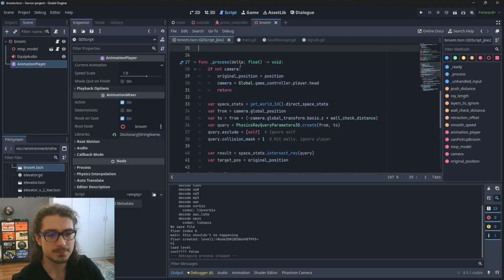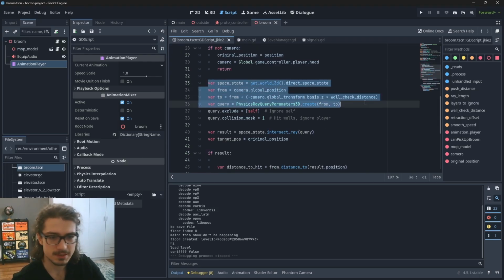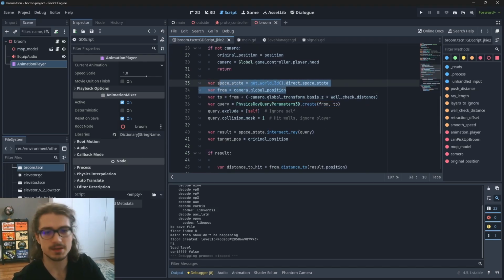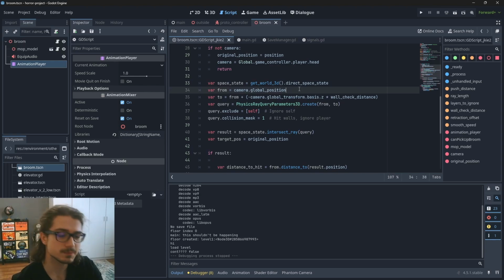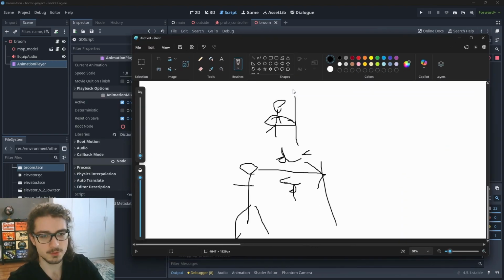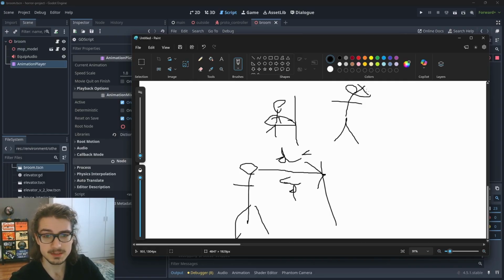What we do here is, first of all, we need to create that ray that goes towards the wall. So we get the space state. To be honest, I'm not sure what this is. I just know that we need it for the ray casting. We set the first position. The ray needs two positions. It needs to know where it needs to start from, that will be the player's head, and where it needs to go towards. So we need two positions to create a ray.